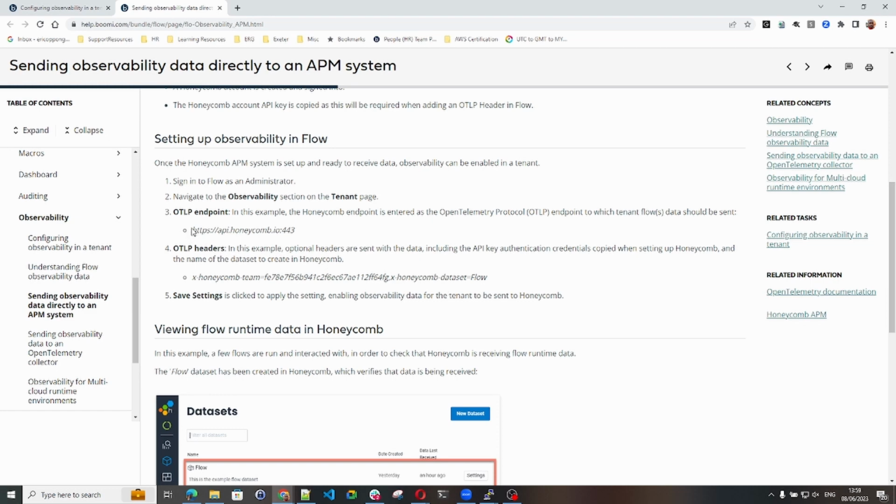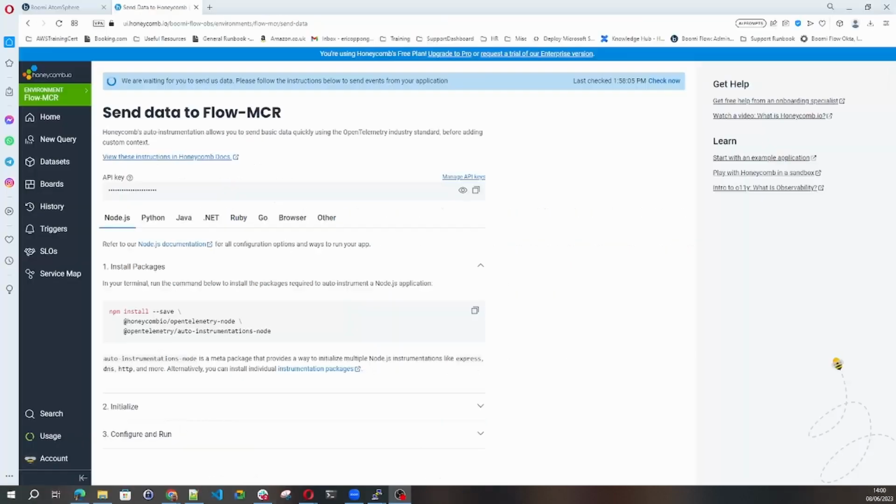We will need a couple of things in order to set this up in our tenant. We will need the OTLP endpoint and then an API key. And for this session, we are using Honeycomb, so we give it a name for our dataset. So just to show the demo, I've got an account in Honeycomb and I've got my Honeycomb environment here. I just need to grab my API key that I'll use to set this up in my Flow tenant.